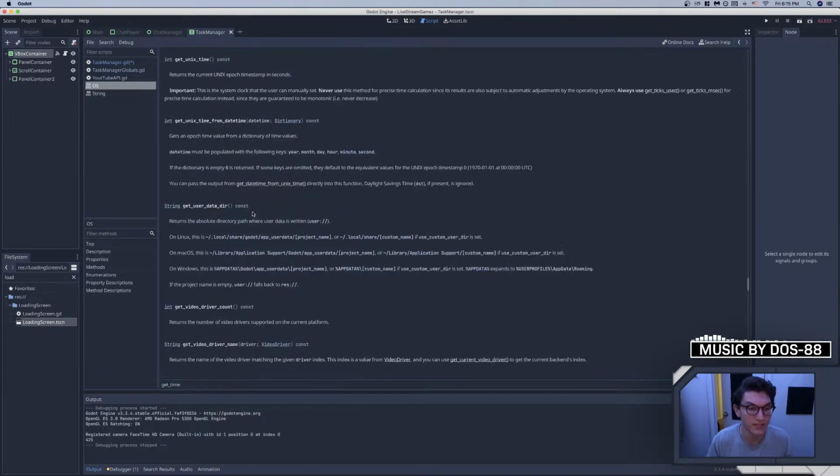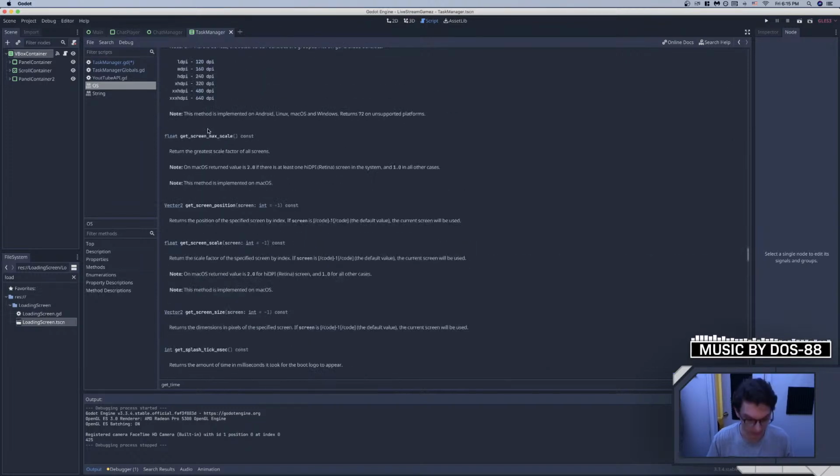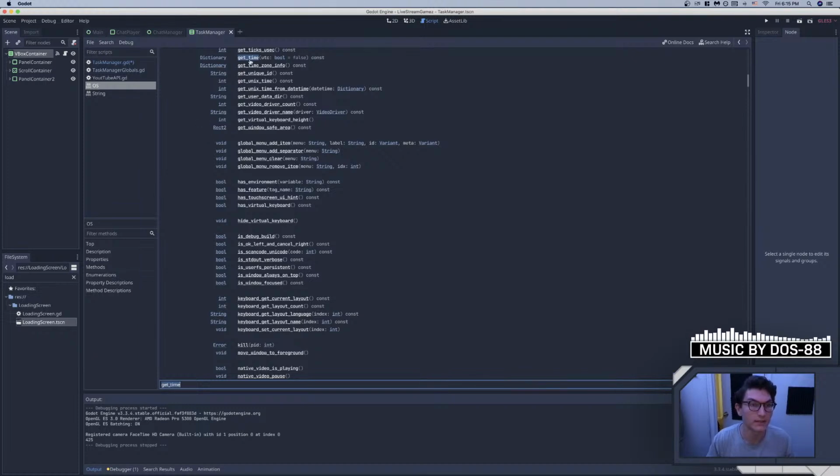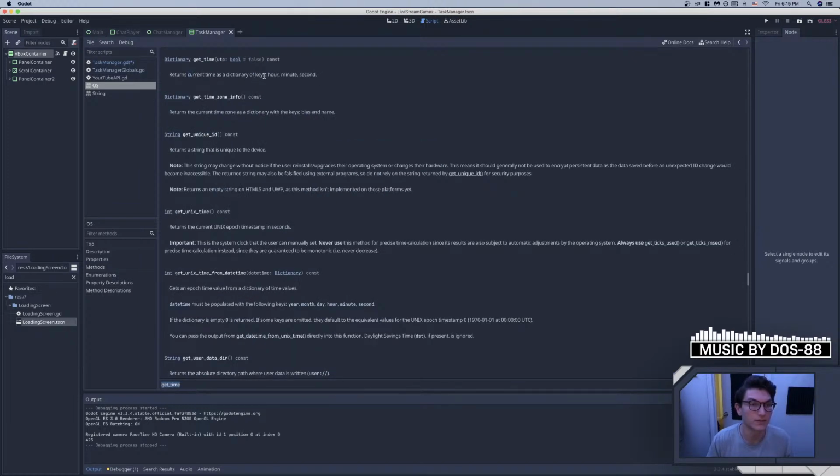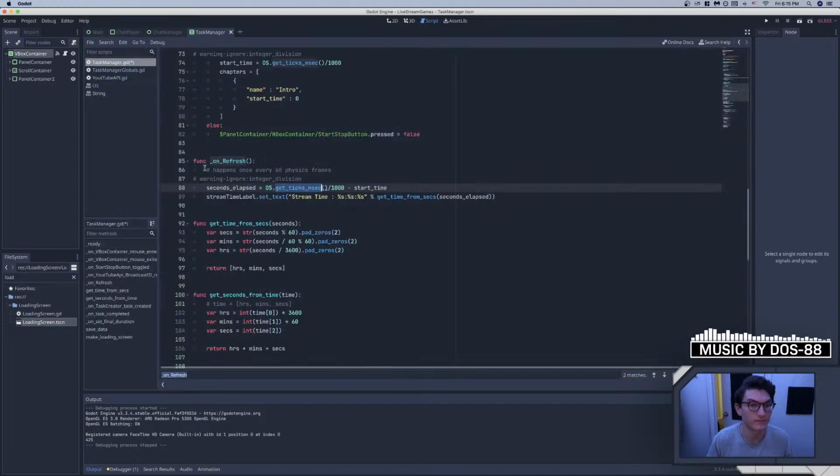What's Unix time? Is that in seconds? The current Unix epoch time in seconds. No, that is not what we want. Yeah, let's just use get time. Okay. Get time. It's actually hour, minute, second. Okay. UTC. Okay. So get time.